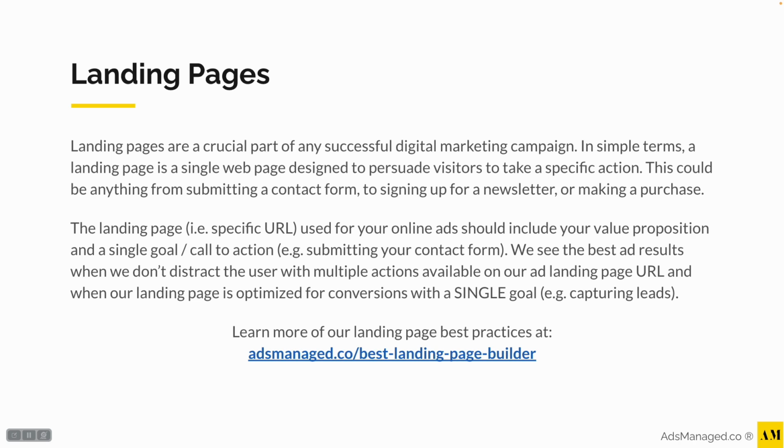The landing page used for your online ads should include your value proposition and a single goal and call to action. For example, submitting a contact form for a free estimate or a free consultation. We see the best ad results when we don't distract the user with multiple actions available on our ad landing page URL, and when our landing page is optimized for conversions with a single goal: capturing leads.